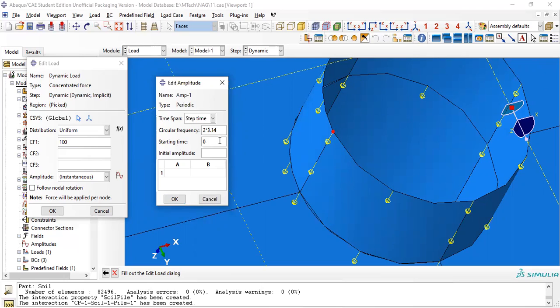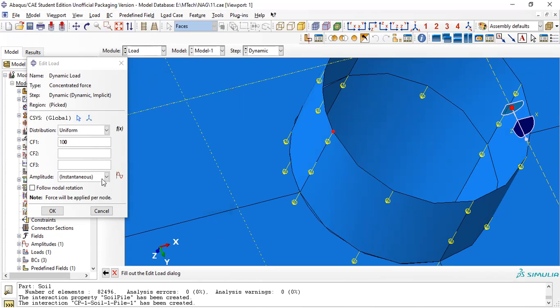Starting time will be 0. From 0, the magnitude will be increasing, and the initial amplitude will also be 0. A and B are constants. A is always 0 for sinusoidal, but if it is a cosine curve, then the A value will be there. So A will be 0 for sinusoidal, and B will be 1. Okay. So now the pattern is being defined.